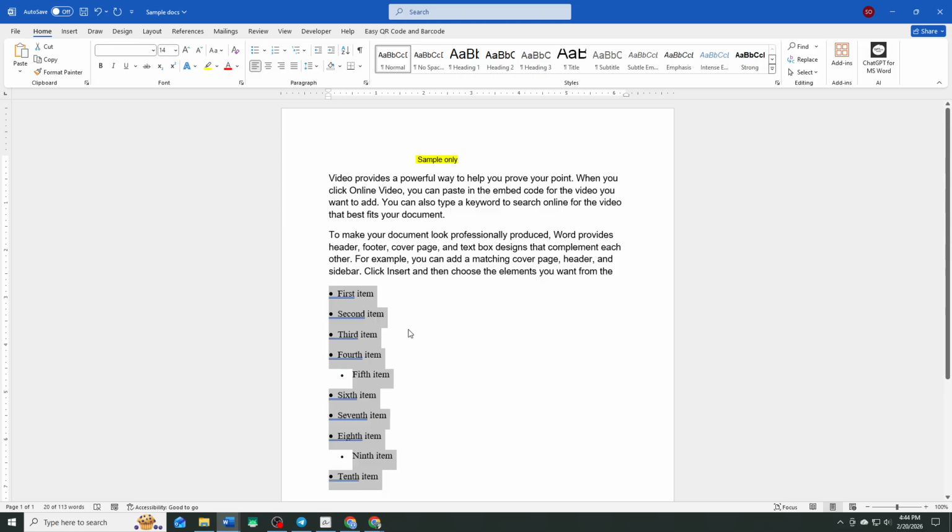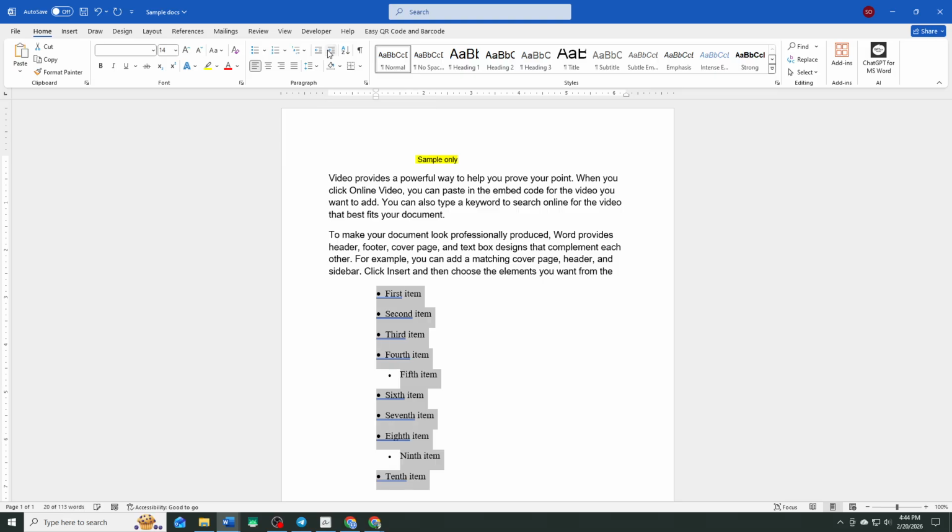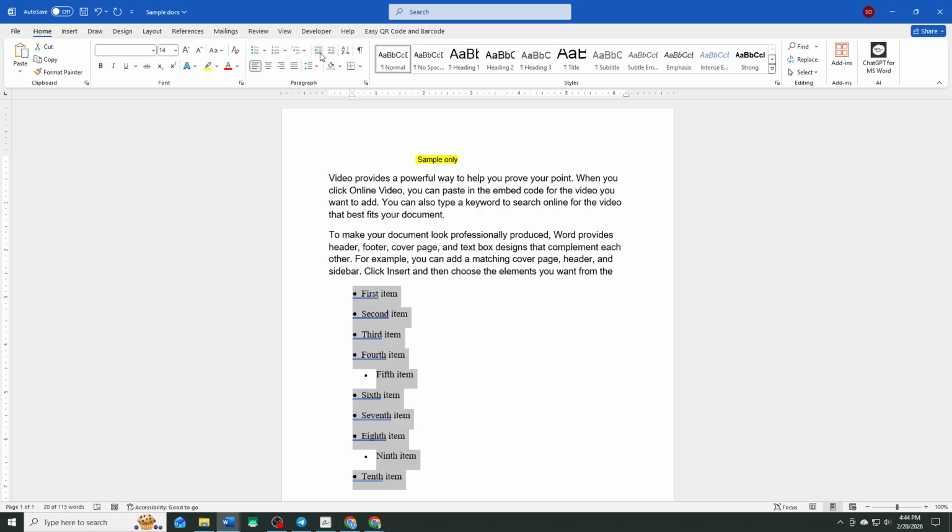Another quick fix is to use the Increase Indent or Decrease Indent buttons in the Paragraph section of the Home tab. If your bullets are too far to the right or left, simply click these buttons until the alignment looks correct.